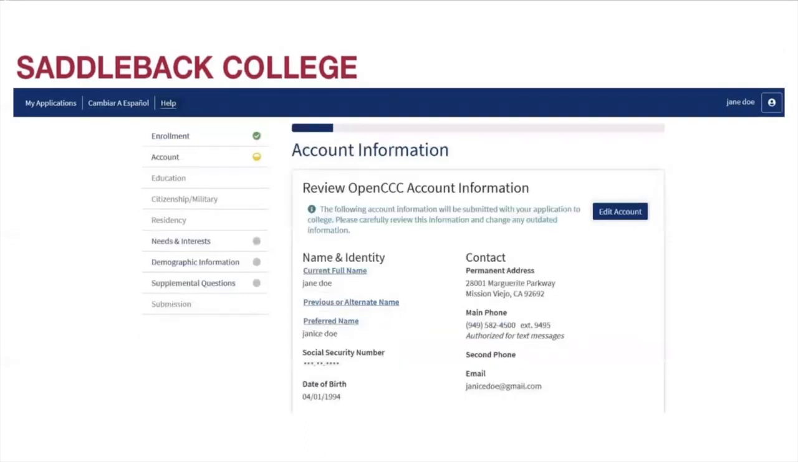The next step will be to confirm your OpenCCC account information. If there is any information that is incorrect or needs to be updated, click on Edit Account. If all looks correct, then scroll down on this page.